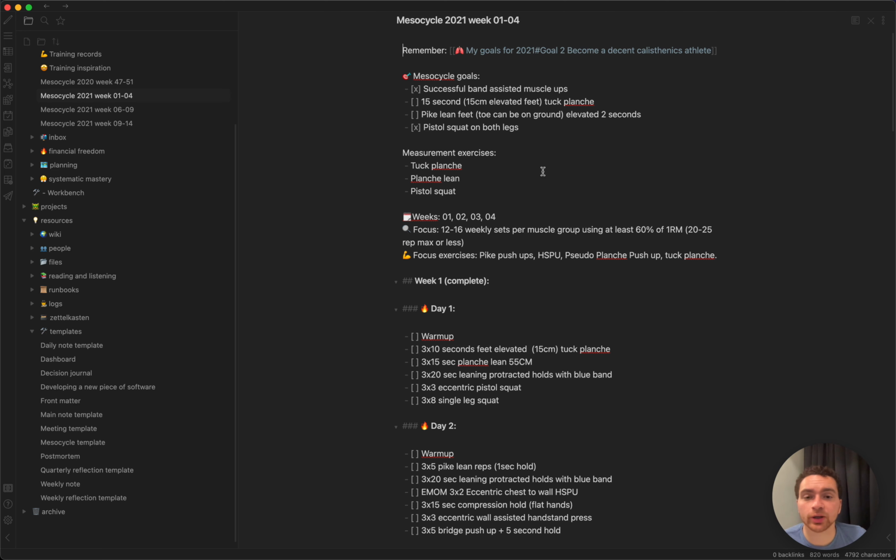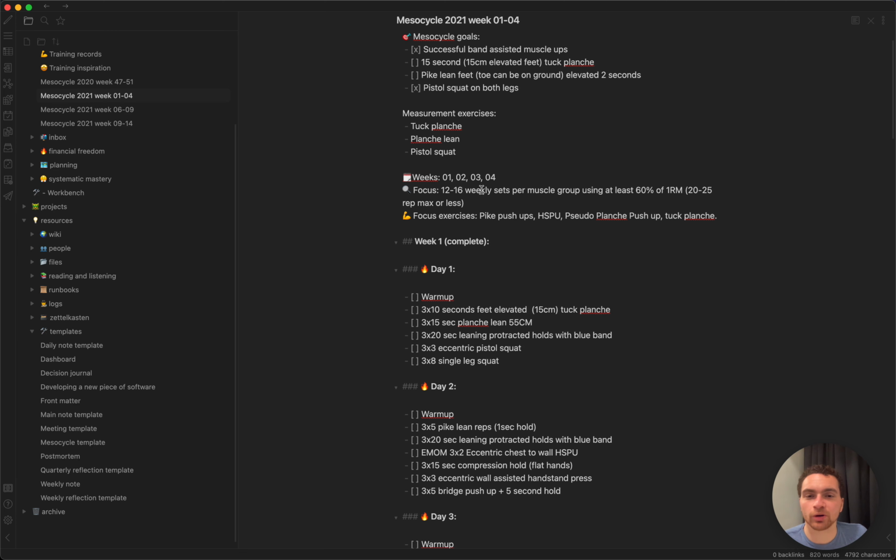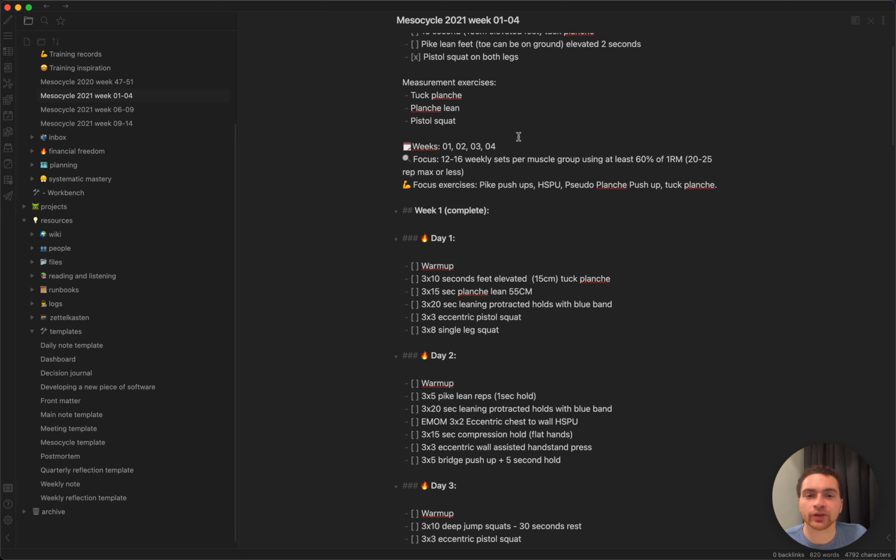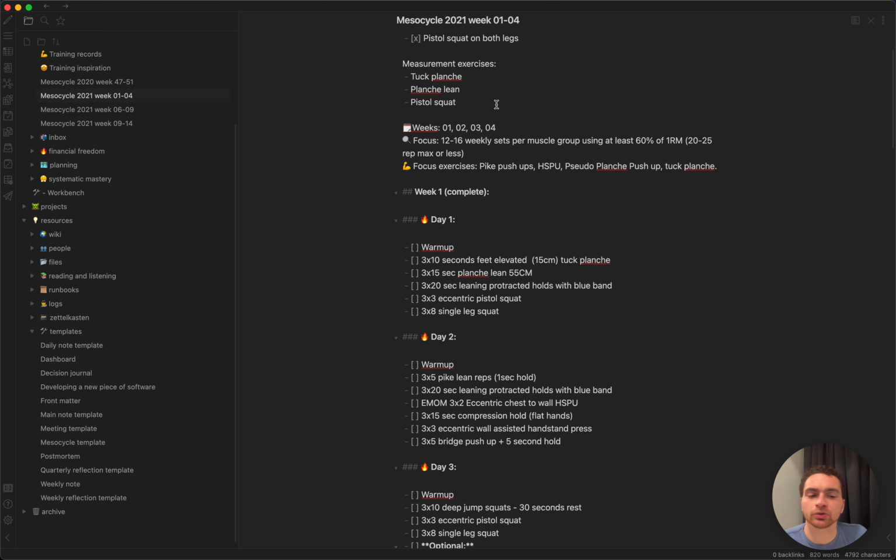So my Mesocycle template in this case is focused on a couple of goals. I'm not good at muscle ups at all, so I started doing them with band assistance. I mainly focus on a front lever. If anyone knows what that is, it's a different exercise that you also use your upper back for. And yeah, some other goals that I set for this particular program. I have some measurement exercises. So at the end of the Mesocycle, I'll do some measurement to see if I've improved. And these are the ones that I want to focus on. So I'll also keep this in mind.